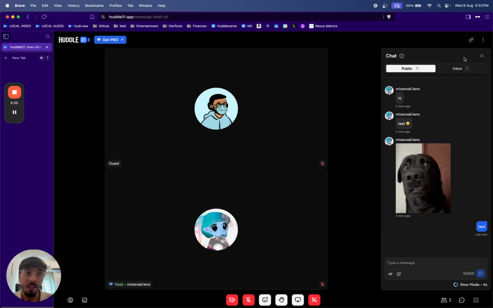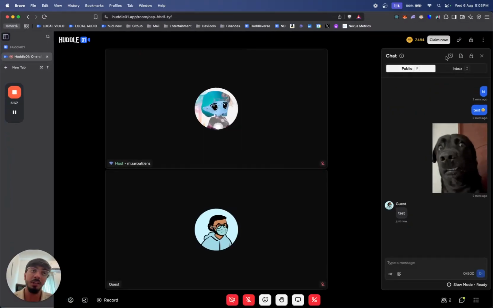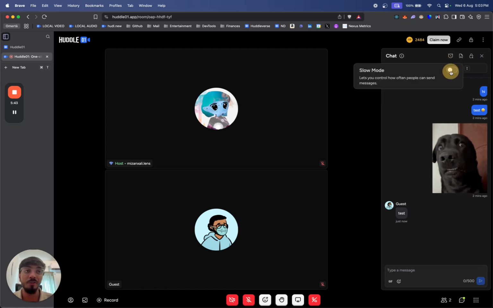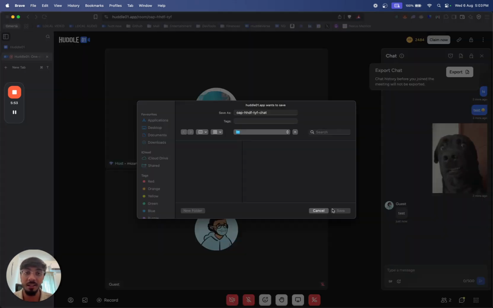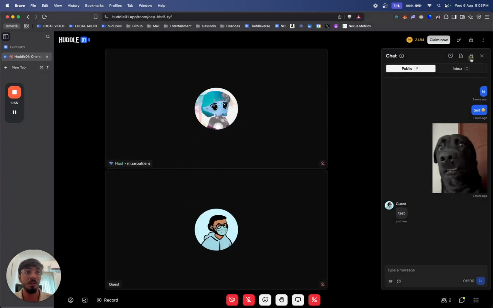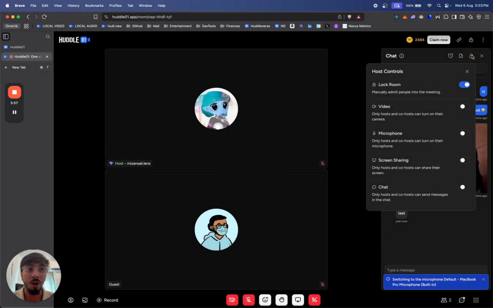I don't see the slow mode toggle button over here, because that power relies only with the host and co-hosts of the meeting. I'll show you what a co-host is in a minute, but I can turn off slow mode for now, and I can also click on this export chat button to export all the messages from the meeting in a .txt file that I can save on my local file system. And I also have a host controls button over here.